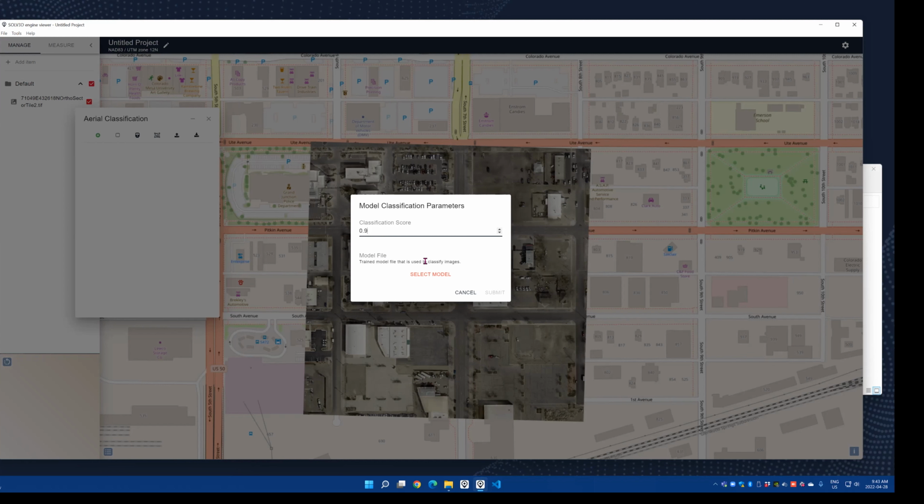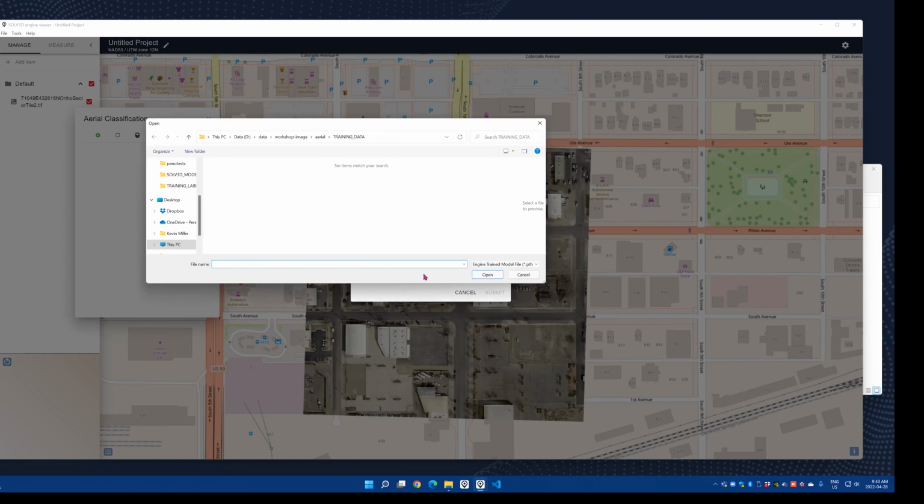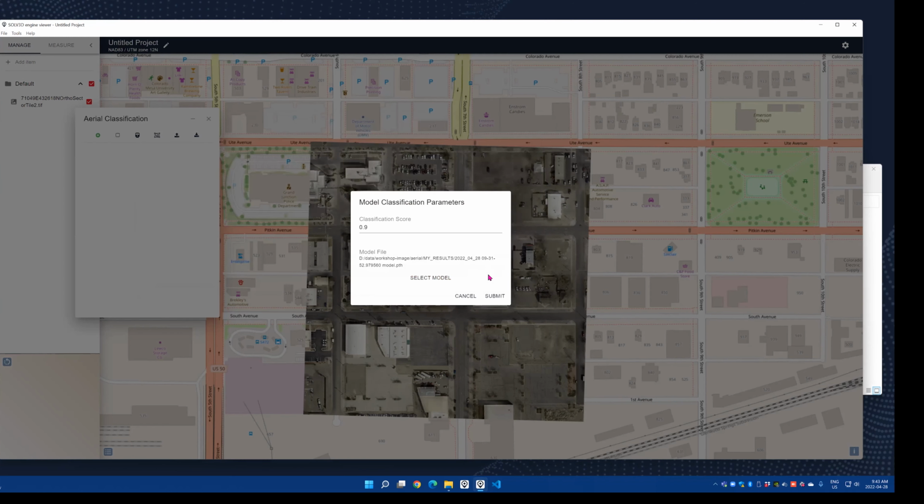So after we define the classification score, we've got to select the model that we just created. So click Select Model. We're going to go to that My Results folder and select this PTH file that was created. And then we simply hit Submit.